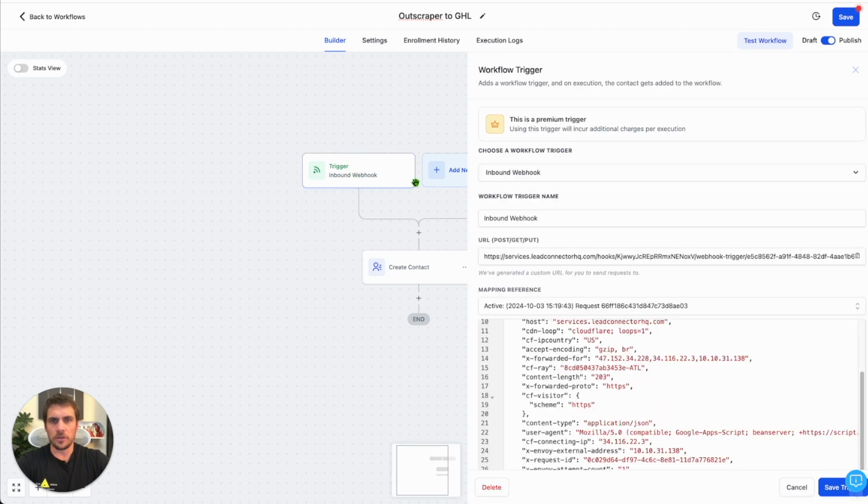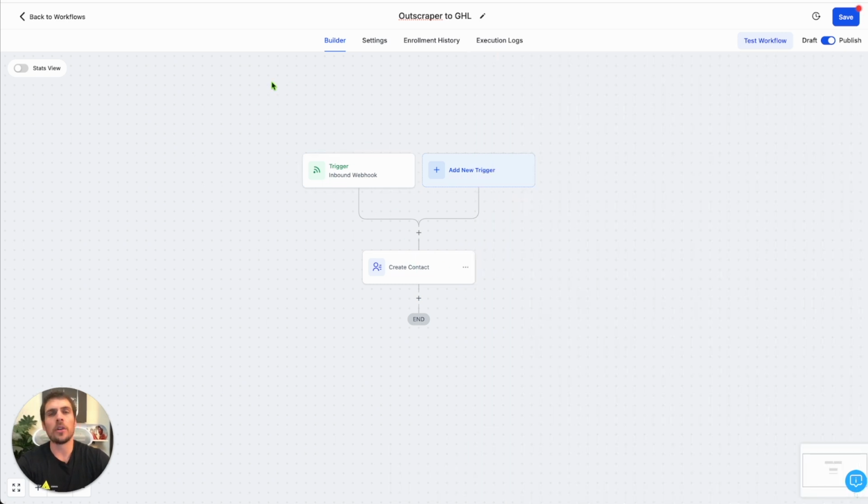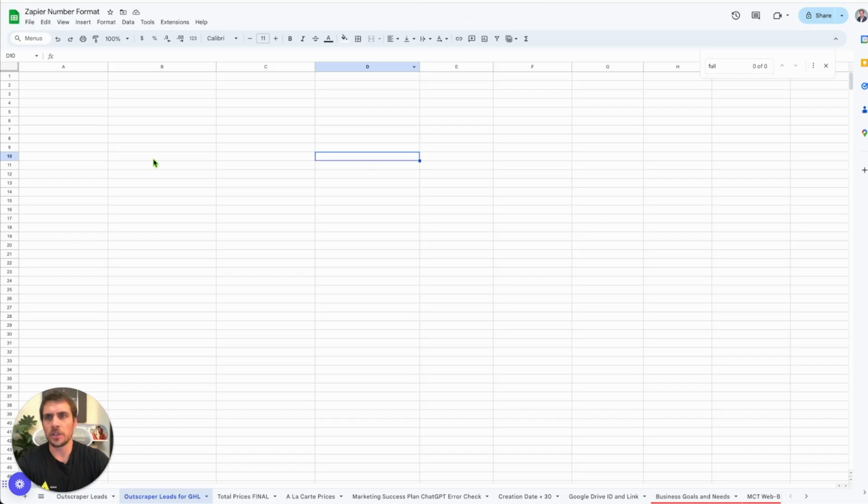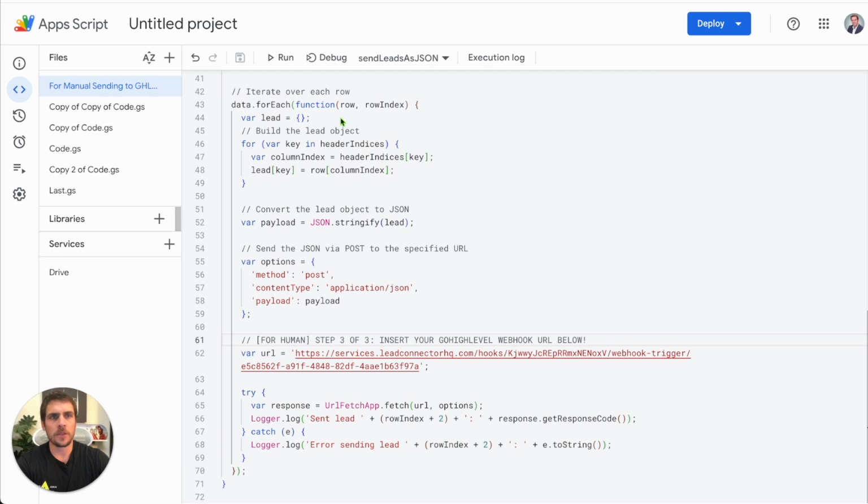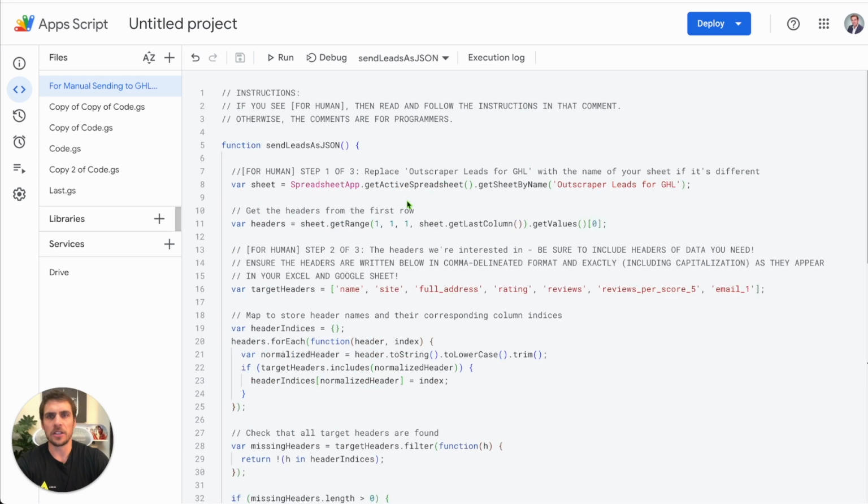Now, you're going to want to keep in mind that we're going to use this URL right here in order to test and then eventually publish our GoHighLevel workflow. We'll get to that in a little bit. But it's just a very easy workflow right here. But we will have to use an intermediary. So we're going to use Google Sheets as an intermediary, and we're also going to use our Google Sheets app script to build out the automation that's going to send all of our leads to GoHighLevel.